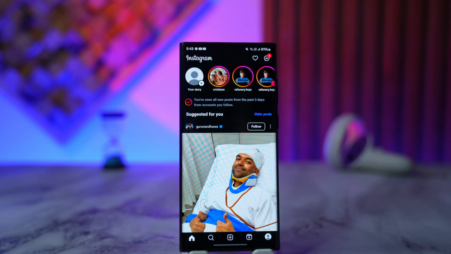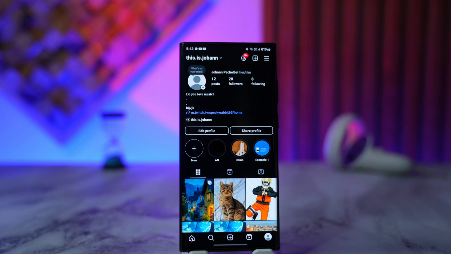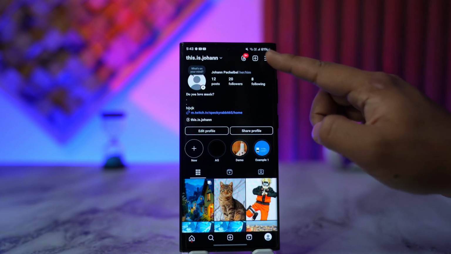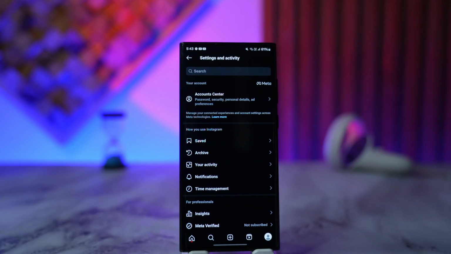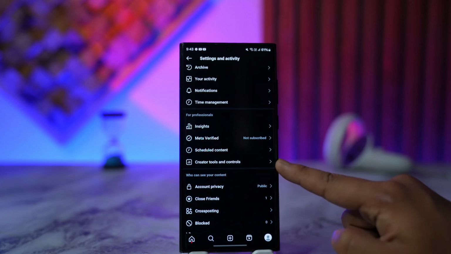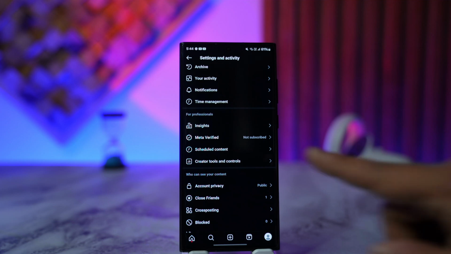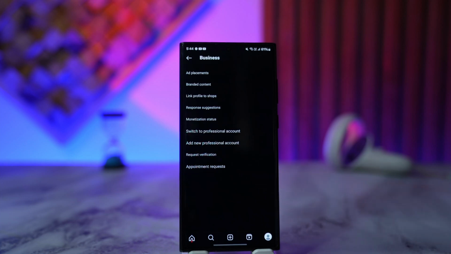So depending upon whether you have a professional account or a business account, the options we're going to be looking for are going to be different. Tap on the profile icon from the bottom right to come to your profile page. Tap on the three lines icon located at the top right hand side of the screen. Now, I have a creator account, so I have to go to the option Creator Tools and Controls. If you have a business account, you have to go to Business Tools and Controls. So depending upon which professional account you have, just go to your Tools and Controls type.